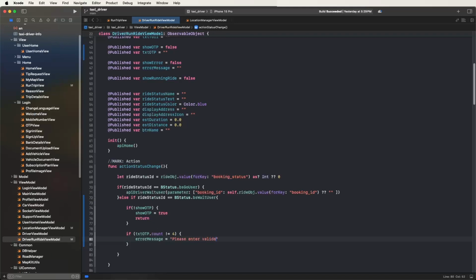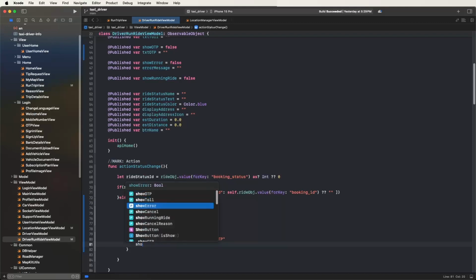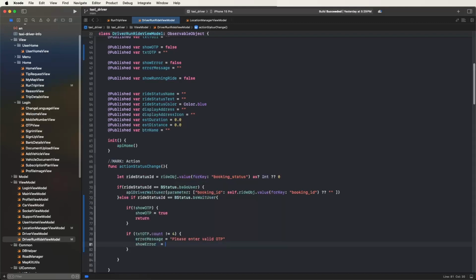valid OTP and show error. Like this, need to write down here and return these functions. Self and write down here.